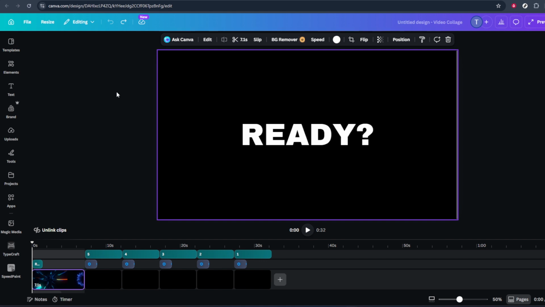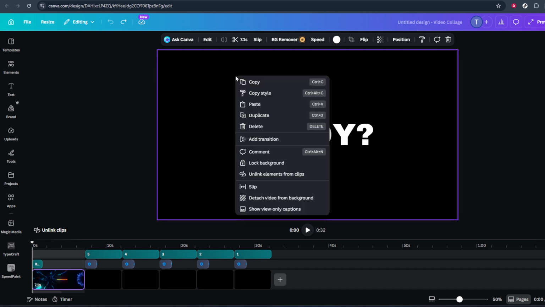Now, click directly on the video on that page. You should see a bounding box or selection outline appear around it. This confirms that the video is selected and ready for editing. If you accidentally click on the background or another element, just try again and make sure only the video is highlighted. With the video selected, move your mouse over the video area and right-click.